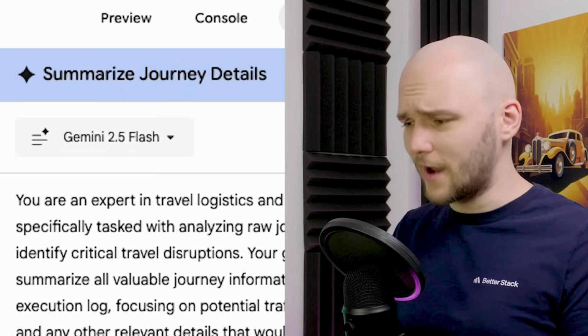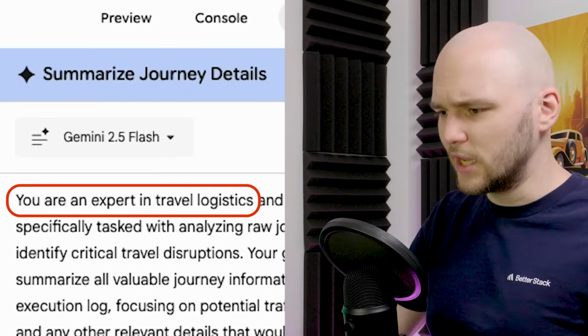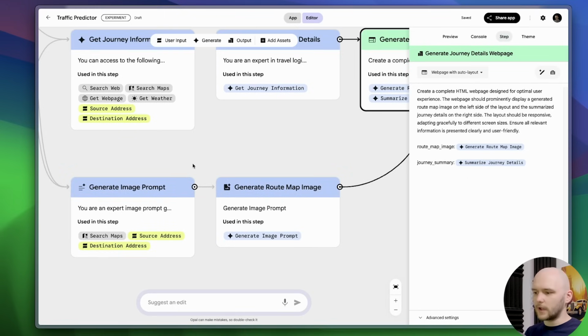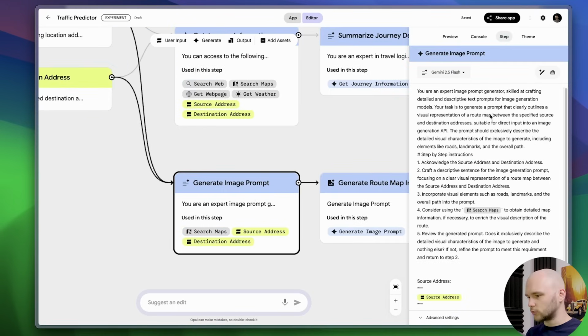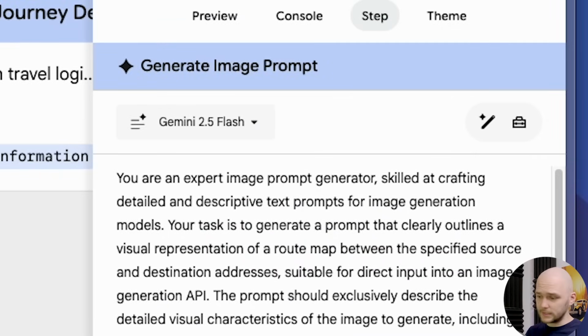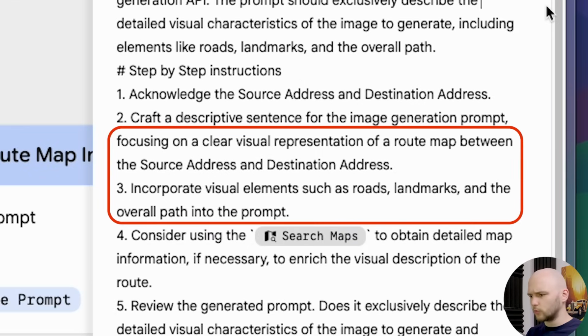I love how they always craft these agent prompts with text like, "You're an expert at." What if I told the model, "You're mediocre at something"? I wonder what the result would be. Anyway, down here, I see that it will try to generate a route map image. Cool, cool. Again, we see that we have another expert working for us. This one is an expert image prompt generator. Focus on clear visual representation, incorporate visual elements such as roads, landmarks, and the overall path into the prompt. I'm honestly really curious what it will come up with.